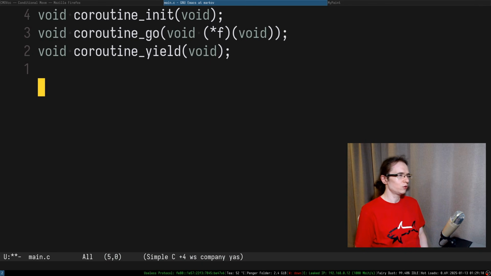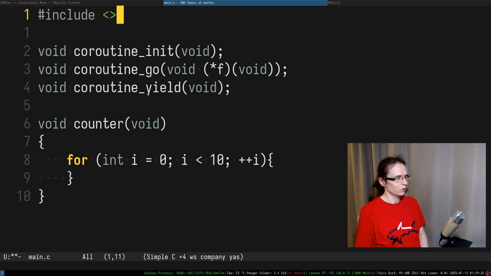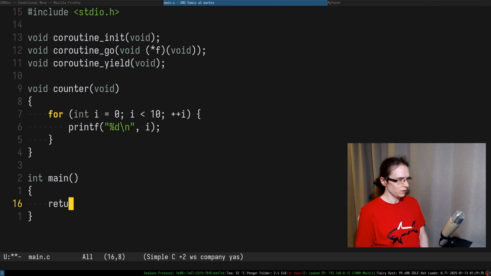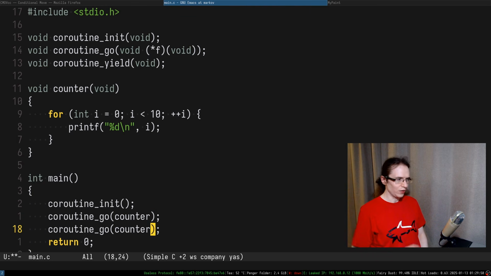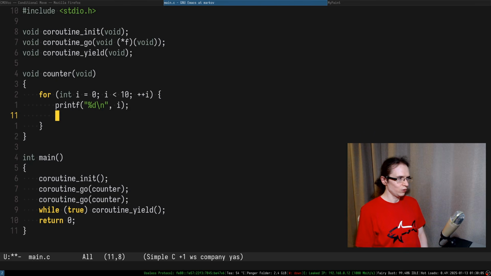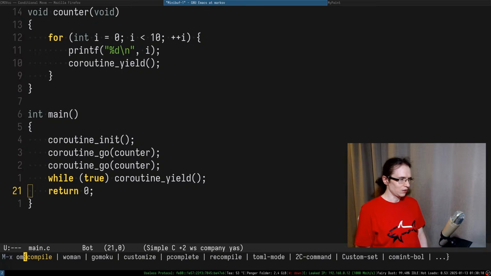So now we should be able to create something interesting like counter: int i = 0; i < 10; i++. So maybe here we can include stdio.h, printf %d. And here is the entry point for routine init, coroutine go, just use counter, let's create like 2 of them, and indefinitely, let's just yield like this. And by the way, we should also yield on each iteration of the counter too, otherwise it's not going to work properly. I guess that's it.